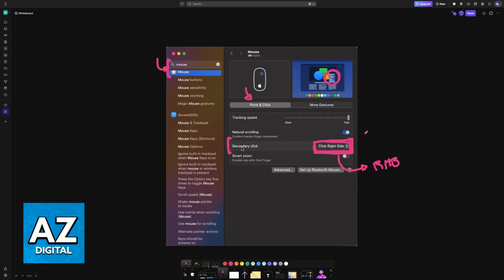You can also disable it altogether and browse through various different options. You can even set it to the left click as well, so choose whichever option you prefer. This is going to be useful if you are familiarized with Windows and you just want to access the standard context menu when you right click with your mouse like this.